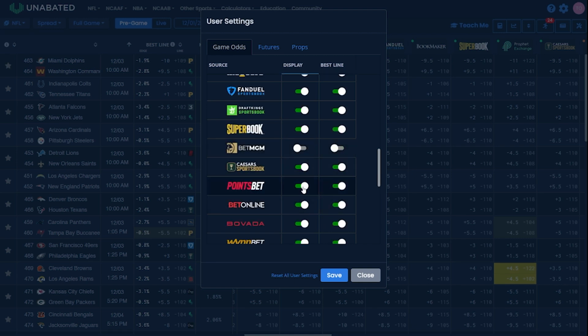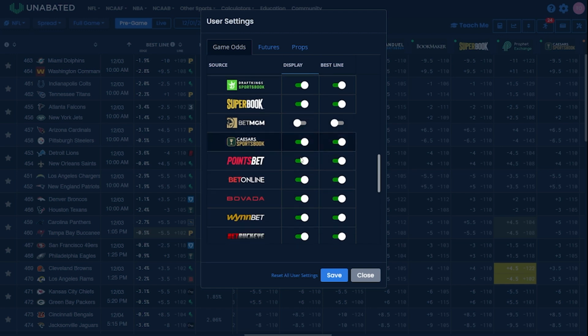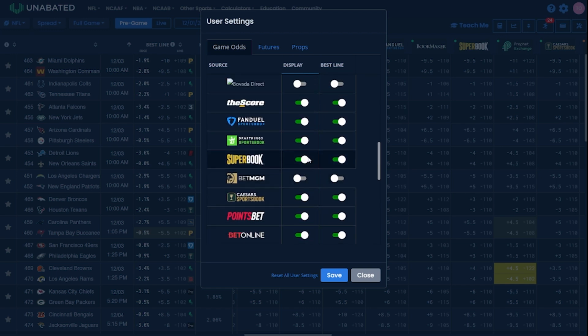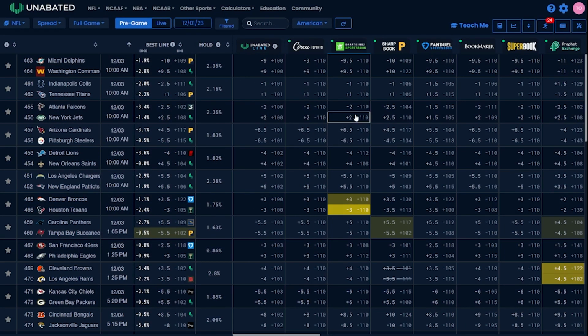You can remove those. Maybe you don't want to see a line pop up in your best line calculator, but you do want to see it on the main screen. You can toggle that off by itself. It's incredibly useful for just that. And now let's move on to the main event here on the odds screen.